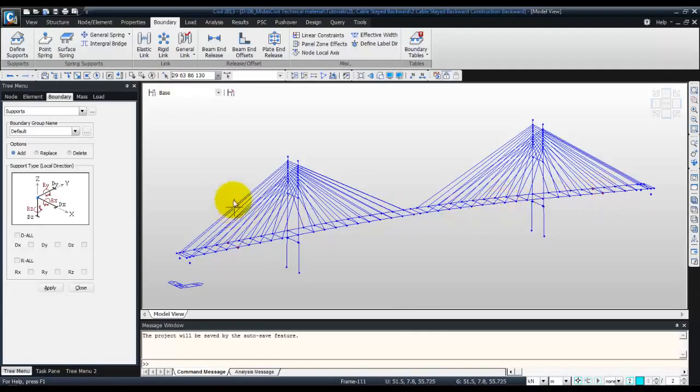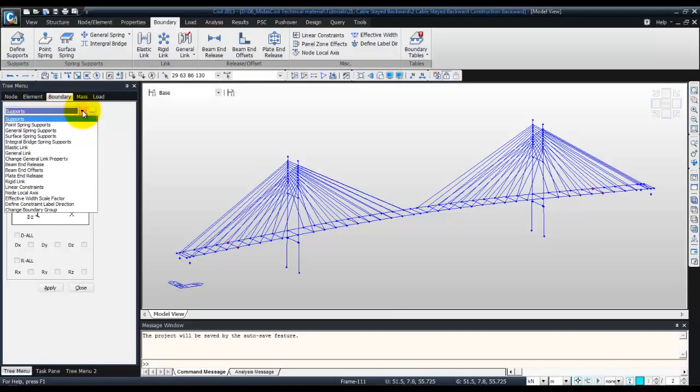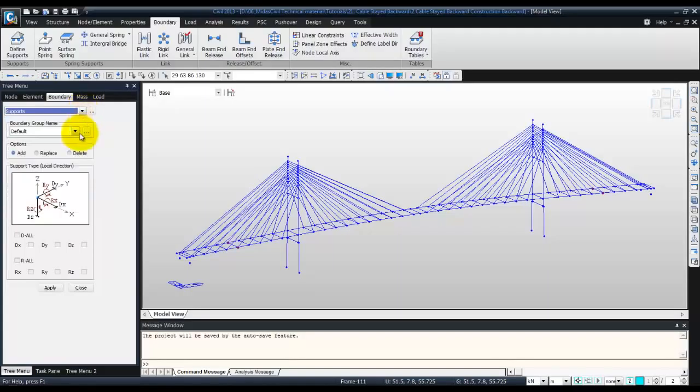Then go into the boundary group and select boundary group name. Yes, select bent, option add, and super type all and rz on, and apply.